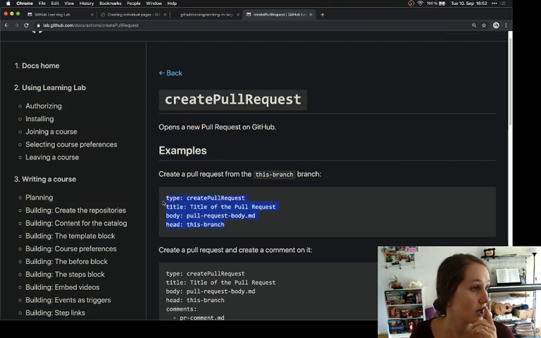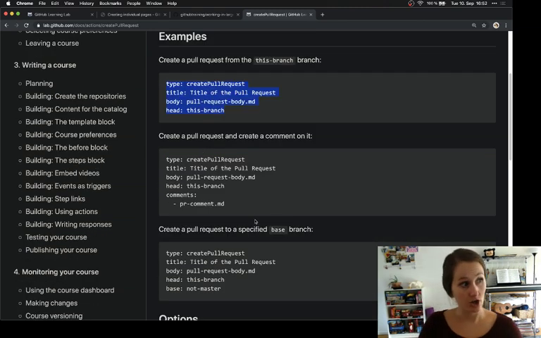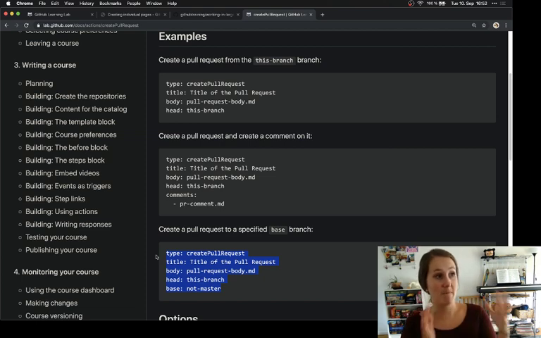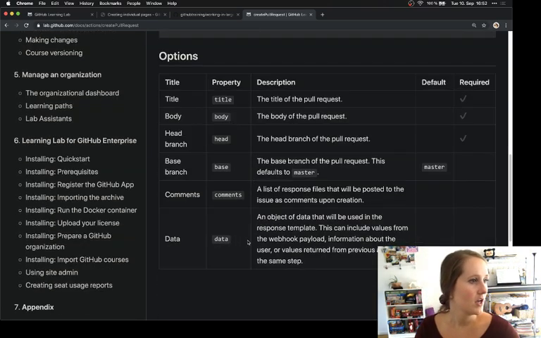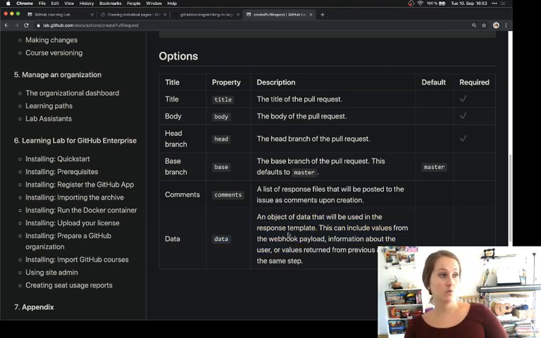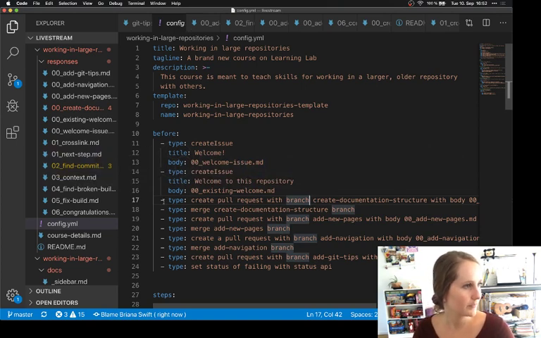I'm just going to copy this. You can see below, if I also want to add a comment or if I want to do it to not master. By default, the pull request will be to base master. If you don't want that to be the case, it doesn't have to be, but it is here. There's also this data field that we'll use later, so I'm not going to get into it now.